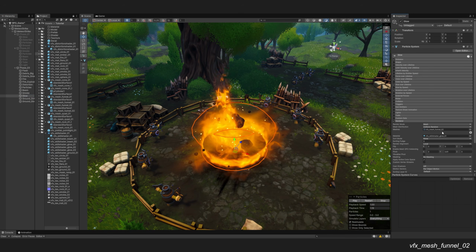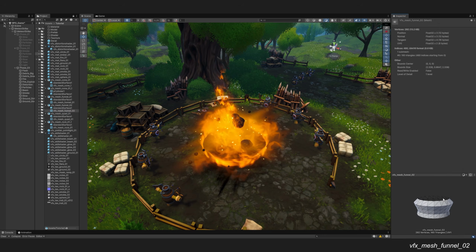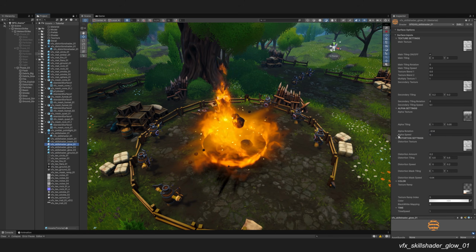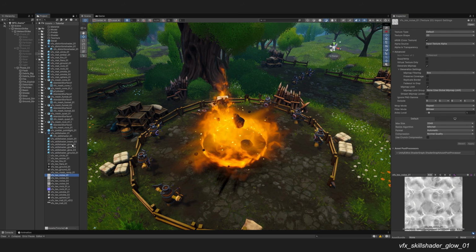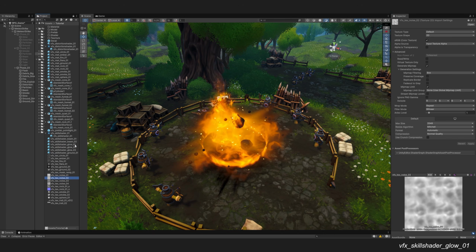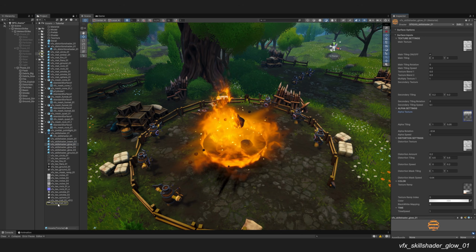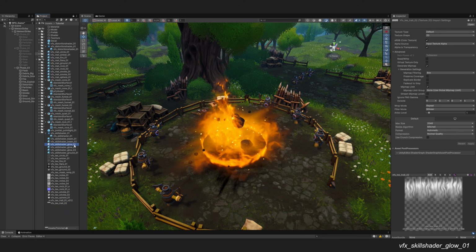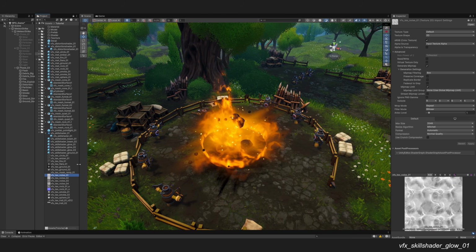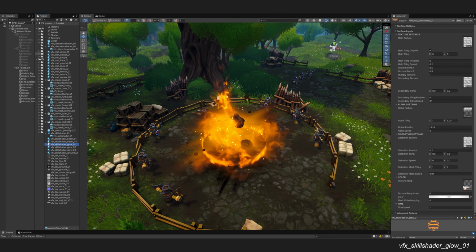For the tubular glow, we're using the funnel 2 mesh. And we are using the skill shader glow 1. For the main texture, we're using a noise 1. For the secondary texture, we are using the noise 2. For the alpha texture, we are using the trail. And for the distortion, we are using a noise 1. Also, the color ramp.